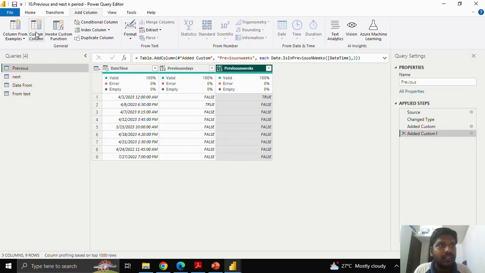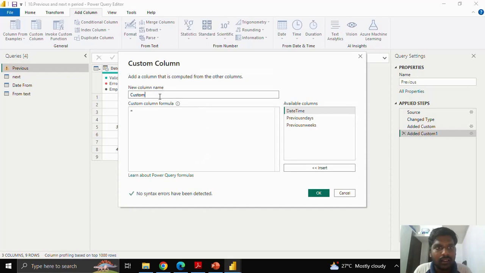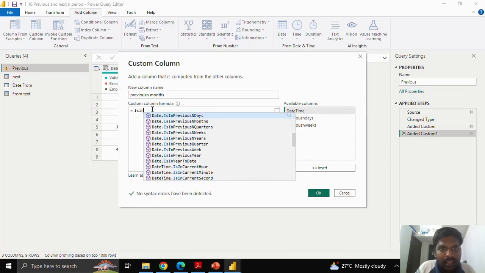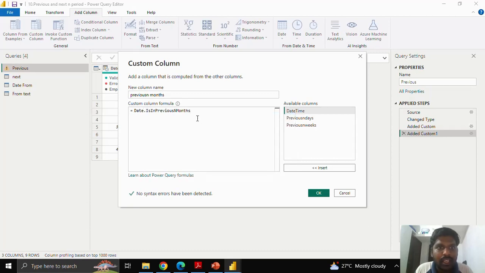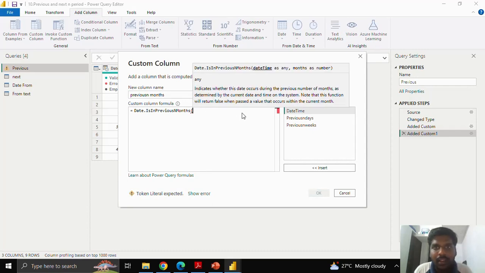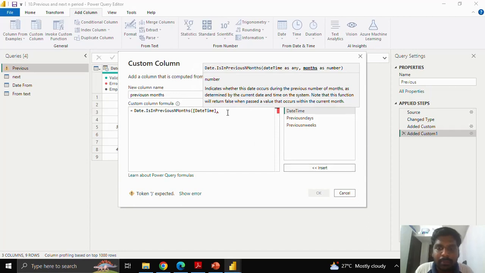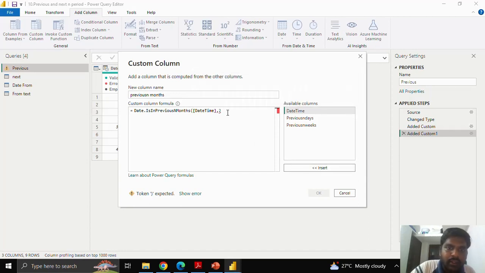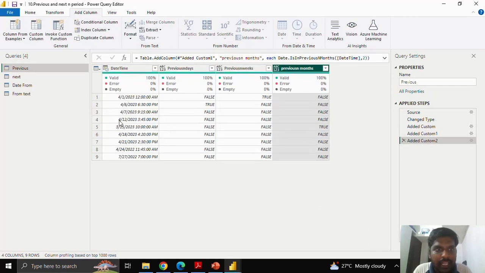So we shall look into previous n months. Here similarly I can type is in, and as I type is in, you can see the IntelliSense working properly. I can type is in previous n months. I'll open the bracket, take my date column, insert, put a comma, and check the previous two months. I'll close the parenthesis and click OK. Here you can see that only one date, March 15th, lies within the past 2 months, so it gives true for it.